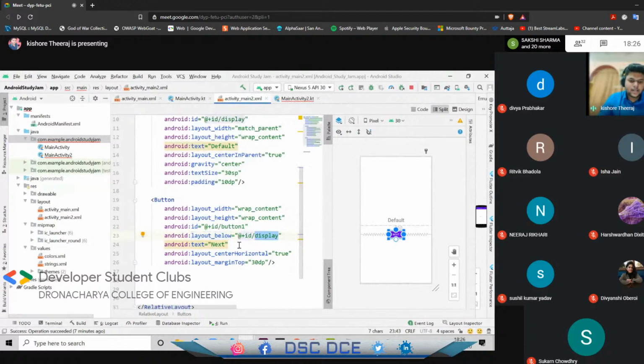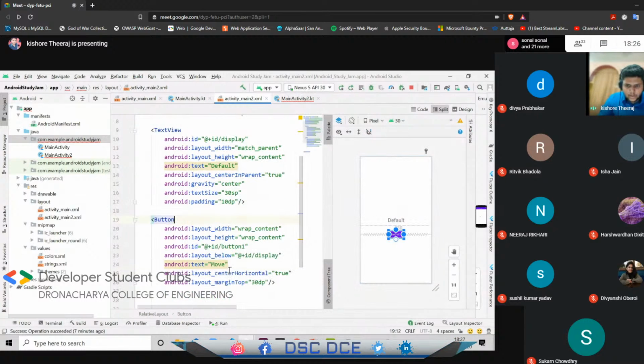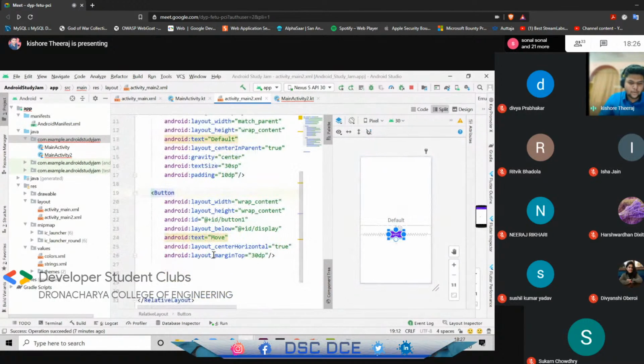So I'm saying that, and then the button text is equal to next. So if you click next, it should go to the screen. I'm using the name next, I can use any name. Then I'm setting the button to the center, and then I'm giving a margin between the text view and the button because I want a little space, so I'm giving margin top as 30 dp. So I'm getting this amount of space. I can give anything like 50 dp or whatever.